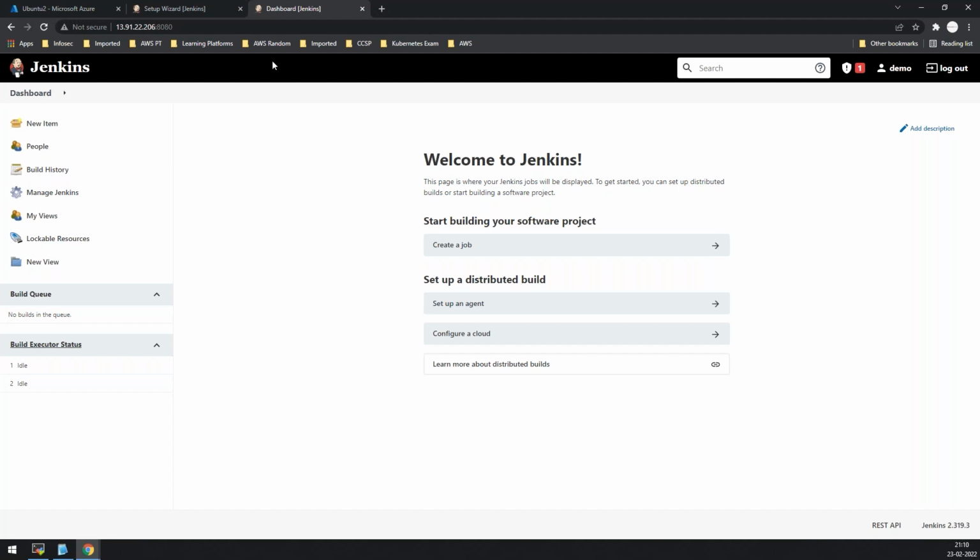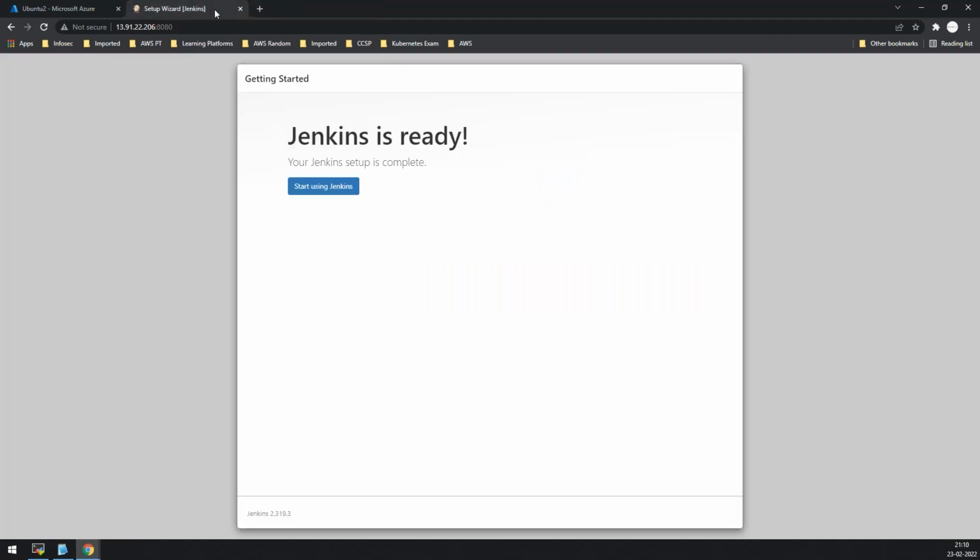Okay, that's the sample application. That's all. Now that's about my Jenkins thing. Now I want to show you some more interesting things.